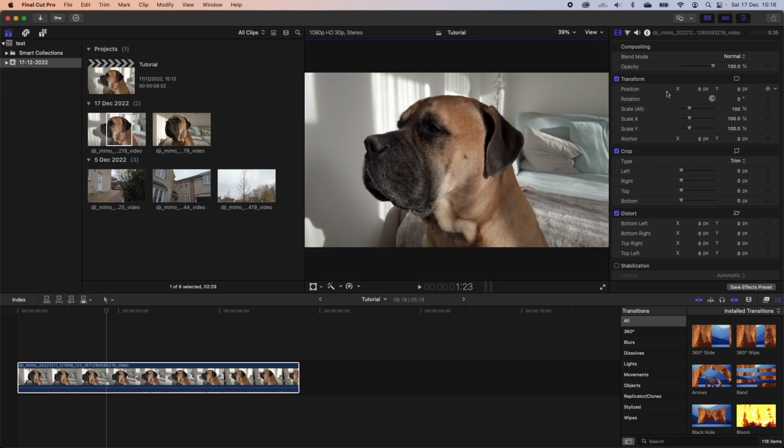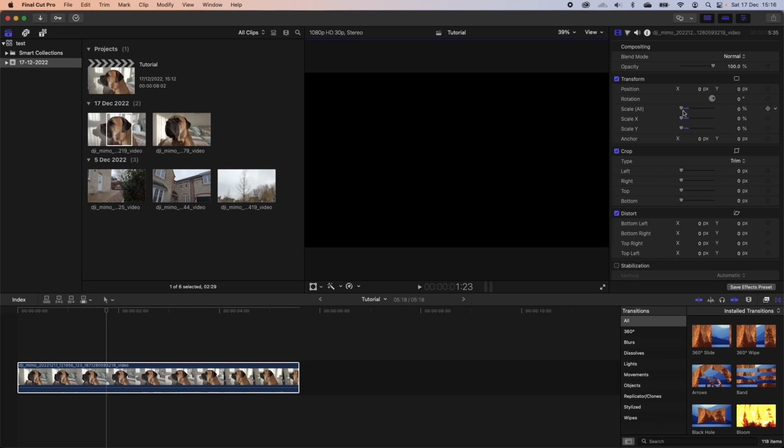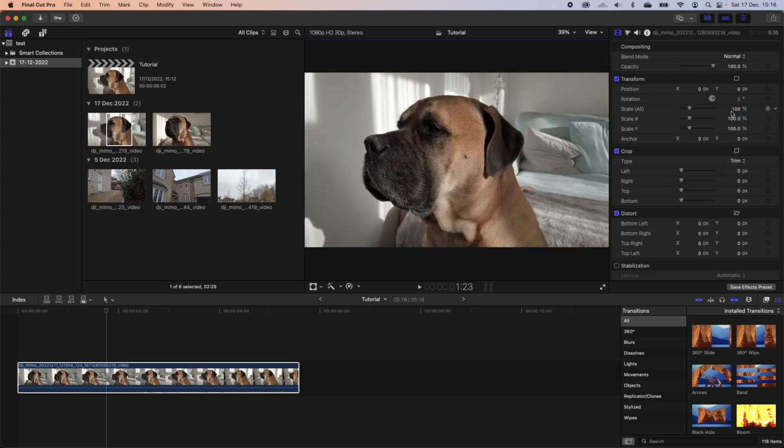You have the scale option, so with this setting you can adjust the size of your clip, and similarly you can click reset parameter, and that will take it back to 100. By default the scales are all on 100%, so that's your default value. That's pretty much it for the transform.